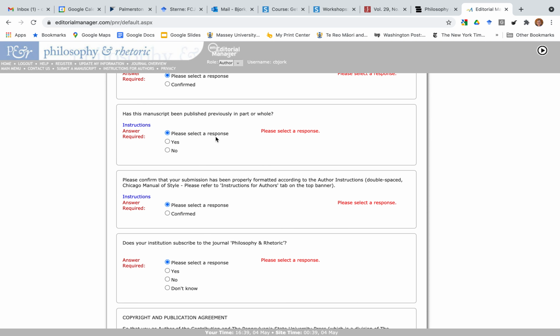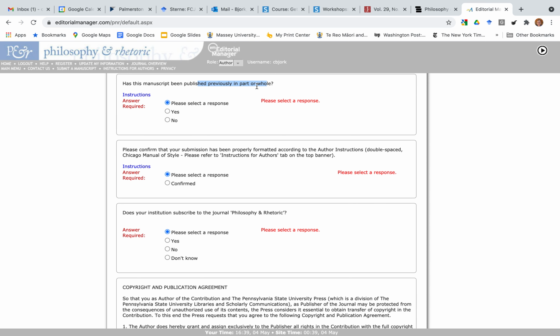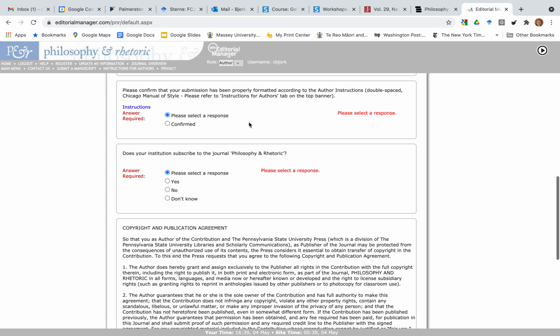Okay. Has it been published in part or in whole? Hopefully the answer is no, because if it has been published elsewhere, then this journal is going to be less interested in publishing it unless it's a special case. Does it use the right style guide? Yeah.